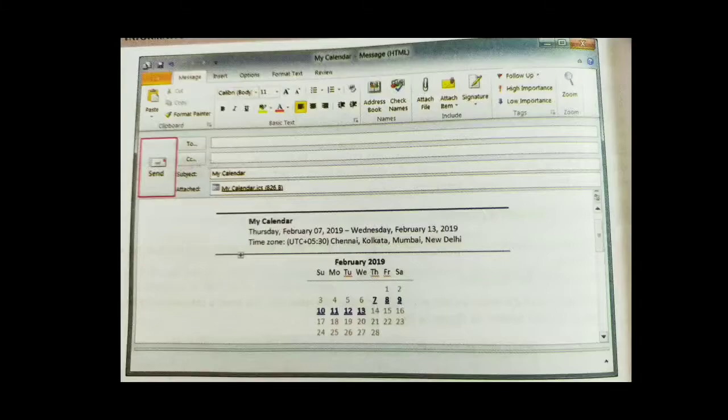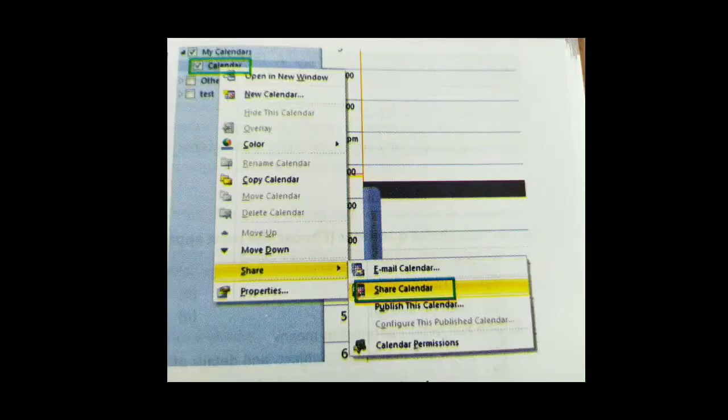Next one, sharing a calendar. For that, to share a Microsoft Exchange calendar with another Exchange user within Outlook 2010, use the following steps. So first, we have seen how to send a calendar through email. Now how to share a calendar in Outlook only. At the bottom left corner of the Outlook navigation pane, click Calendar. The calendar appears in the Outlook view.